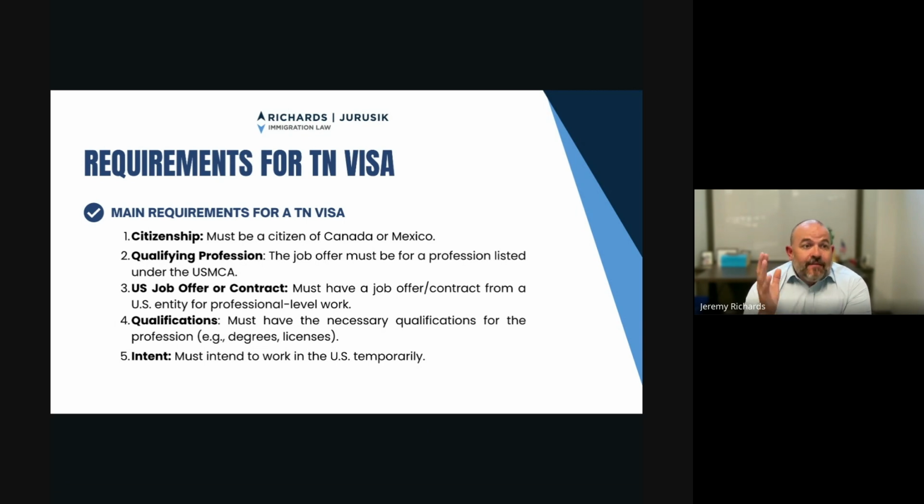You must have a U.S. job offer or a contract with a U.S. entity. And I divide that because if you are a Canadian company or a Mexican company, for example, and you have a contract that you're servicing in the United States, that qualifies to send an employee to the US to service that contract. On the other hand, if you're an individual, typically you're going to come to the United States because you have a job offer from a US entity.